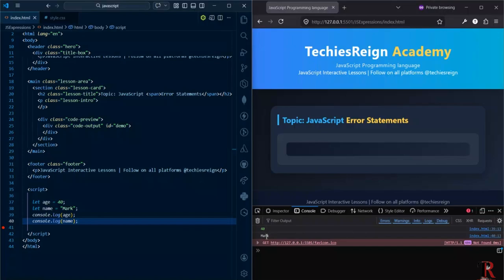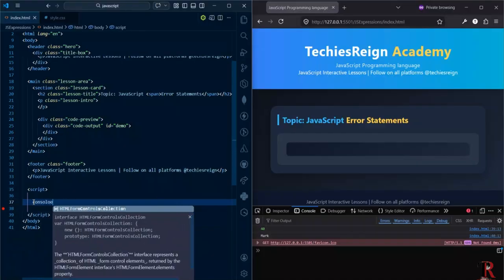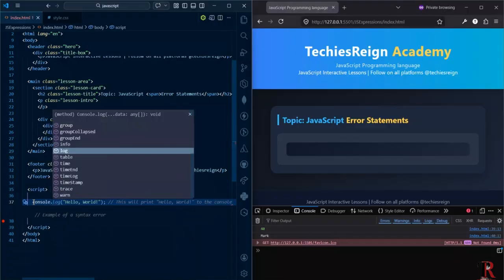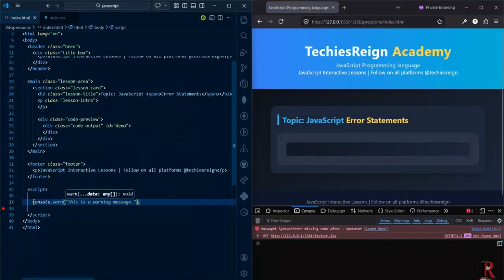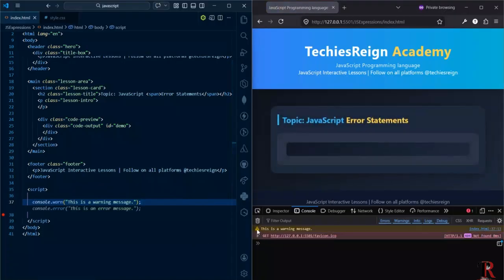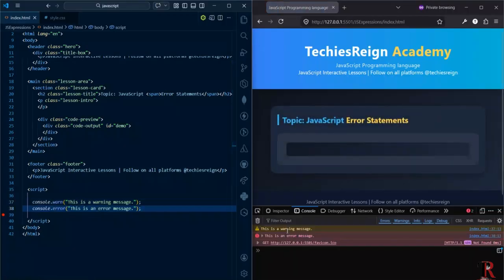Now, another method of console is the console.warn method. It is used to display warnings, when something might be wrong, but your code can still run. For example, I call the method console.warn, this is a warning message. Now look at this. You can see this icon that indicates a warning and then the message. It displays differently from the normal console.log. So this tells you there's a warning.